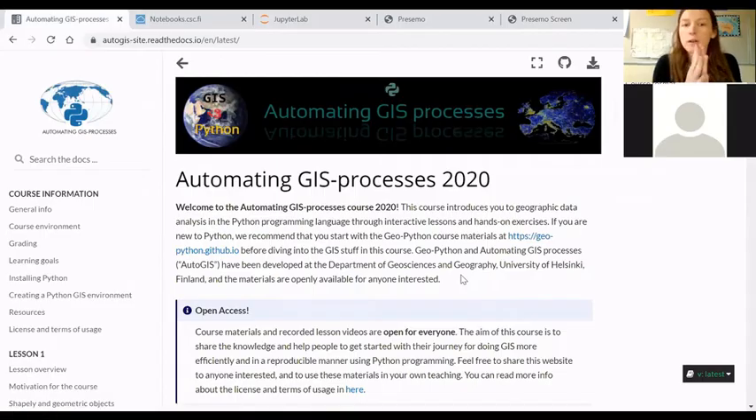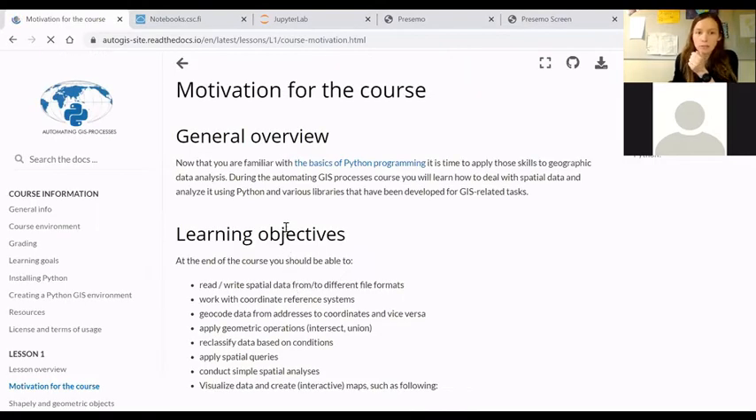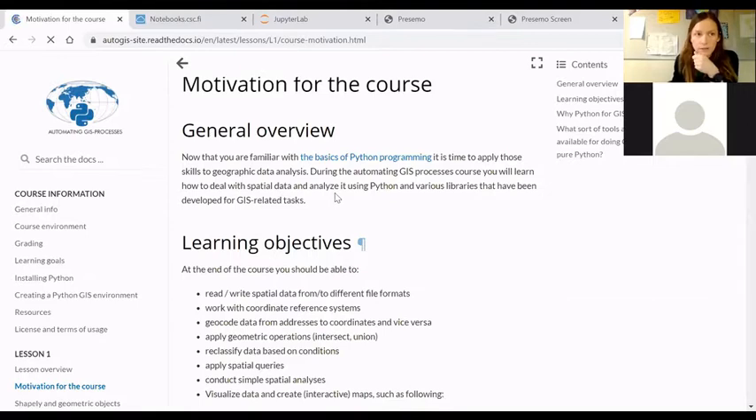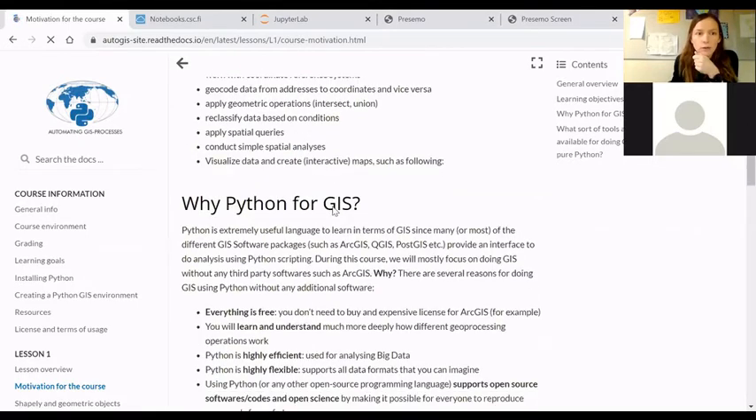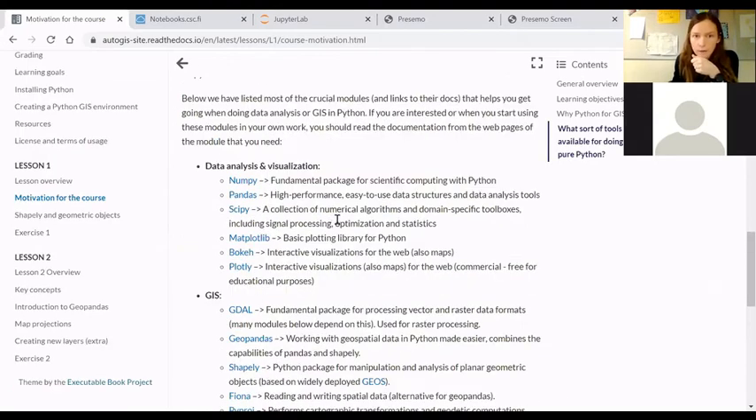So welcome to the second lesson of the Automating GIS Processes course. And I'll actually start it from lesson one, motivation for the course. So today we will learn to use GeoPandas, which is one of the many useful spatial libraries that you can use in Python for handling spatial data.